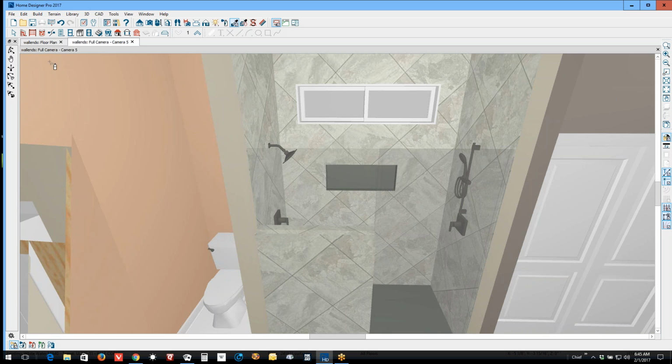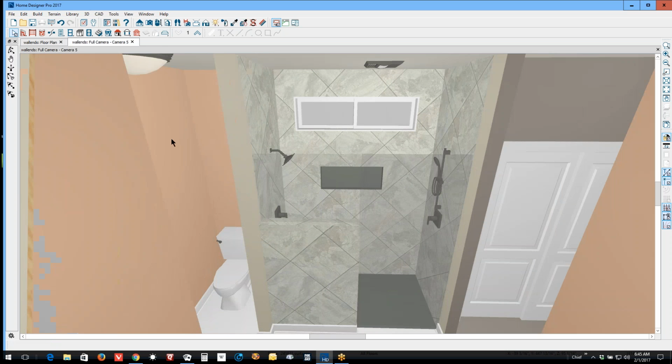That looks a little bit nicer than this framing, because there wouldn't be any framing there. There'd be some sort of a cap on top of the wall, probably with tile on it. Anyway, that's what I wanted to show you, and thanks for watching.